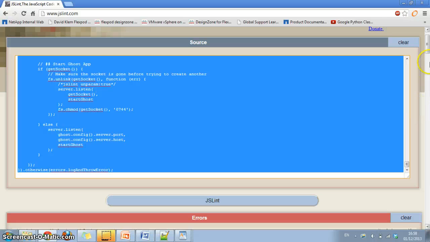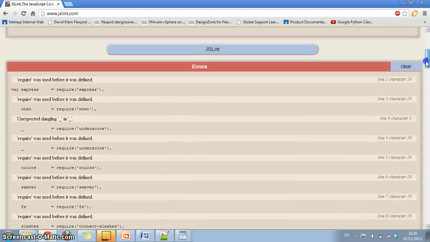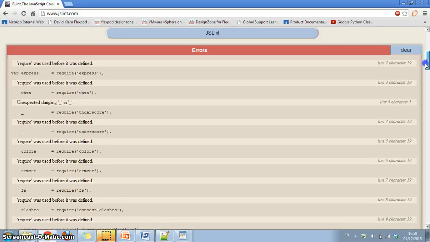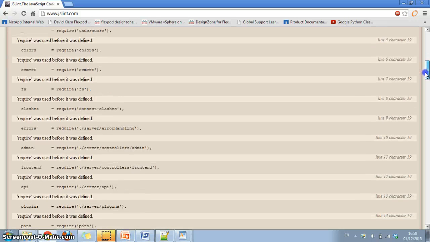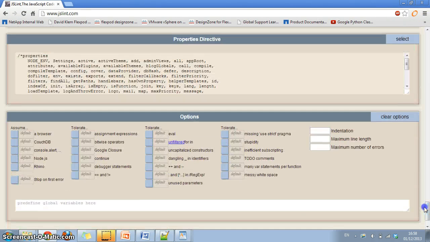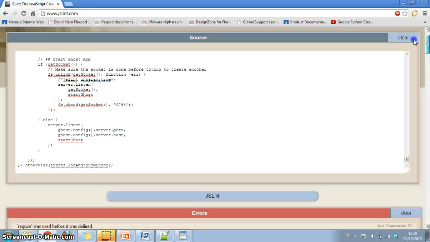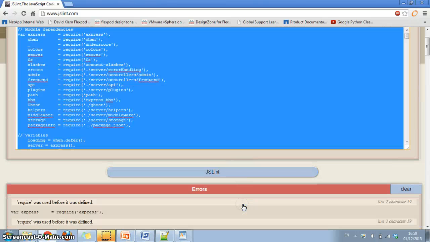Let us look at the errors that JSLint pointed out. Again we see that there are only a few errors, like missing use strict statements, again using a keyword which is thought of as a variable, etc. So let us set the option to ignore the missing use strict statement and run JSLint on it again. So we tolerate the missing use strict pragma and hit the JSLint button again.